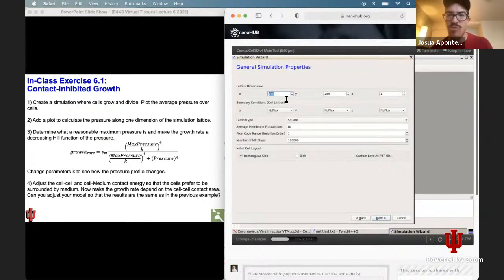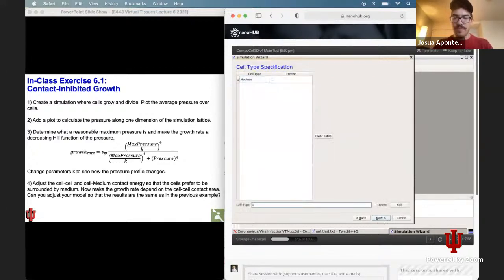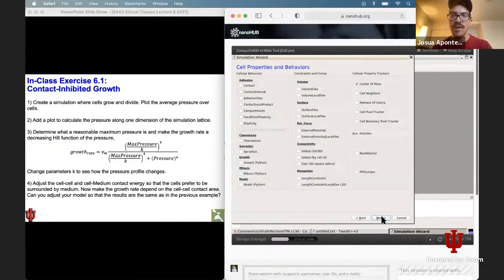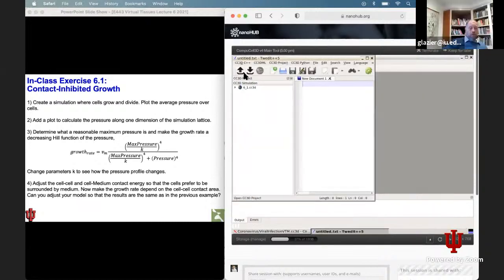We can keep it at 256 by 256. And we will use a Blob Initializer. We can play with whether we want it periodic or no flux. It won't make a difference for the moment. Let's initialize a cell type. I'm just calling it cell. We're going to need the volume local flex, and let's just specify contact so they stick to each other. And that's it. Not growth or mitosis.